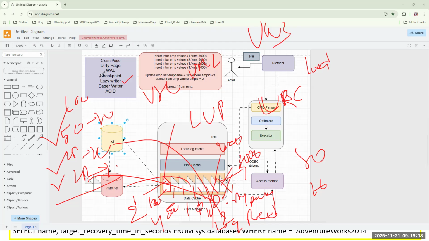So what is the major difference between checkpoint and lazy writer? Checkpoint has a specific interval time. It will trigger at that interval, but lazy writer has no interval time. Whenever it needs to, it will trigger. So let it be triggered. We don't need to worry.